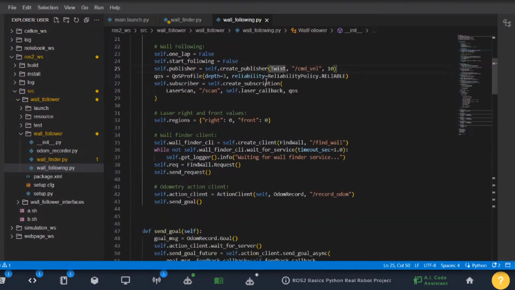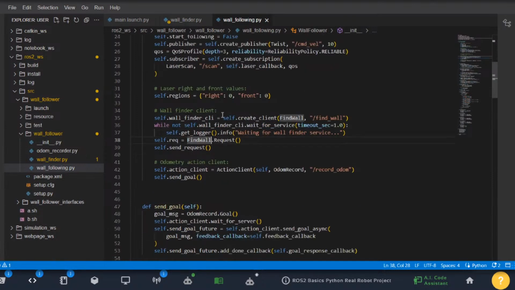we'll have to launch the client. So this is the part that will ask the service node to locate the wall. We will wait for a response from this server, and as soon as we have that response and that process is finished, we will start the wall behavior, and also we will start the action server for the odometry, the part that is going to start counting our distance and will tell us that we have completed a full lap.